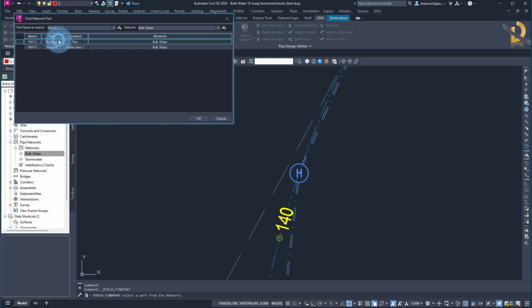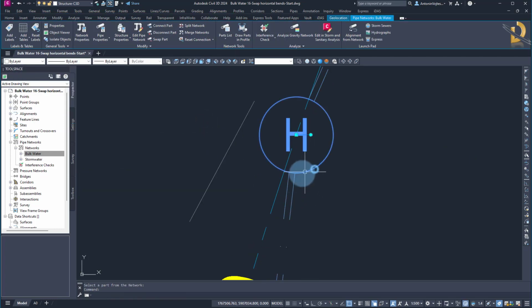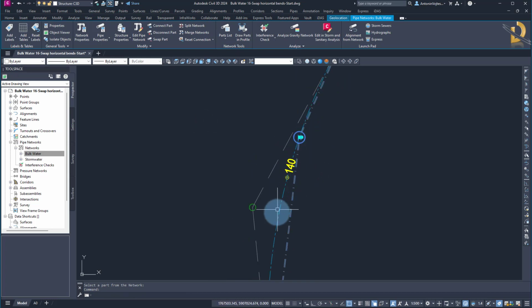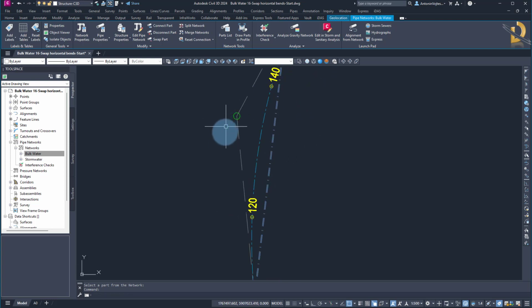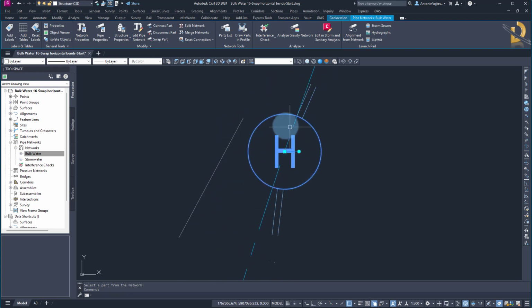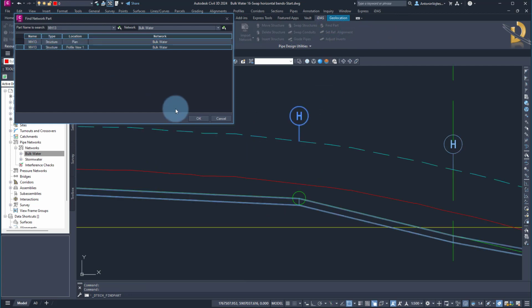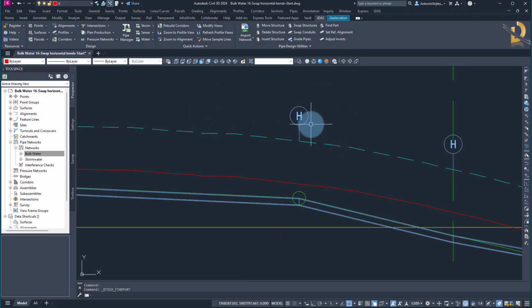Then I can switch between plan and profile, as you can see. So this is the plan. I can click OK, and here is the result. The structure has a change in direction, but there is no PI. The PI is only here. That's why IDA sees a change in direction, while the alignment doesn't have one. If I want to go back to the profile view, I can call the find part command again, click on the second option, OK, and I'm in the profile view. And this is the way to swap specific structures to a specific type.